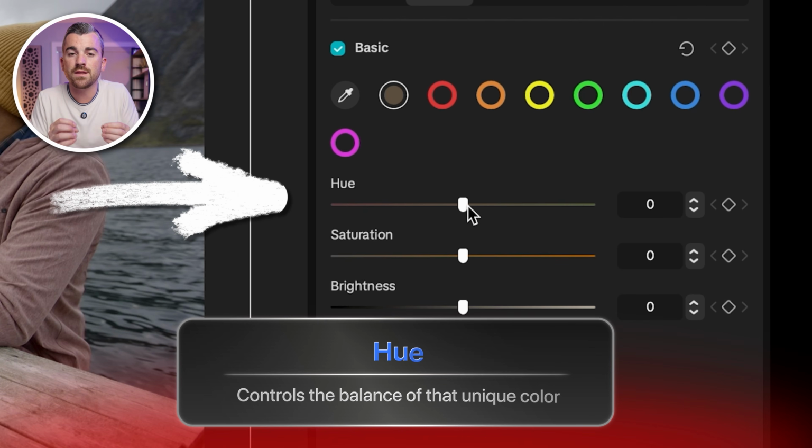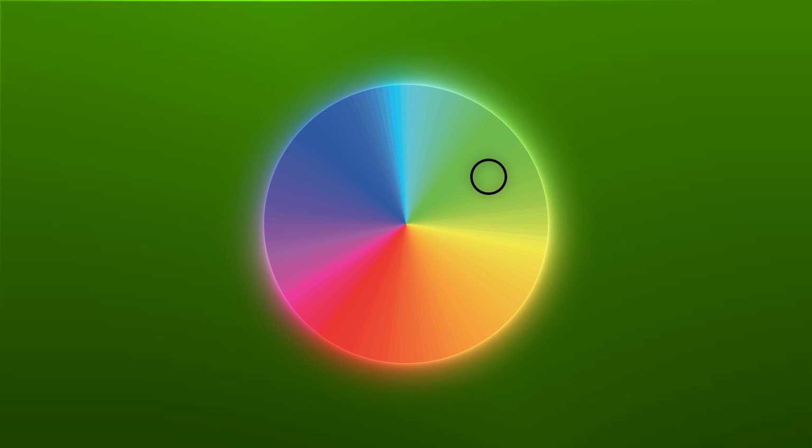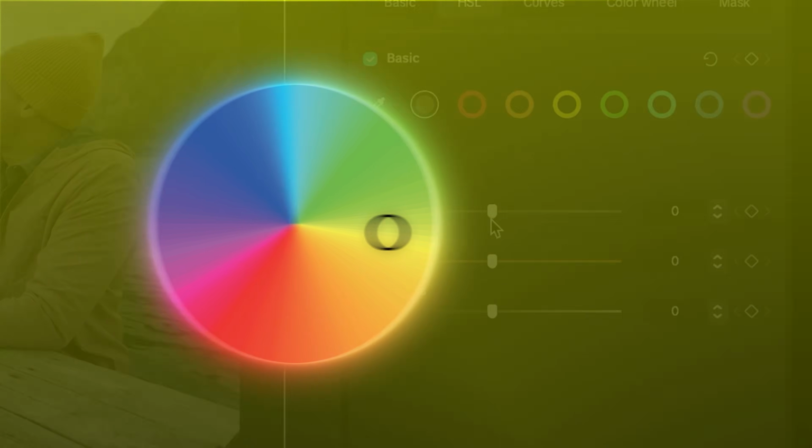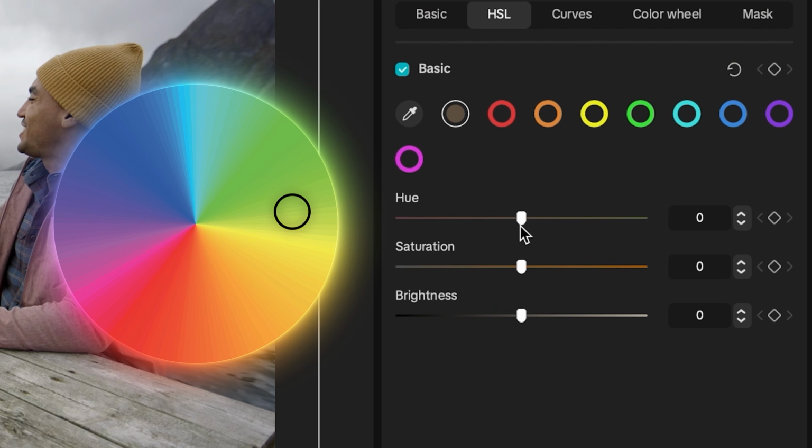Hue is basically the balance of that unique color. So for example, if you think of green on a color wheel, you basically have a green in the dead middle, but then you have the green as it shifts towards the other colors that surround it on the color wheel, basically in the right and the left direction. The hue slider shifts the balance of that color towards or away from one of those sides. So that's a basic idea of how the tool works.